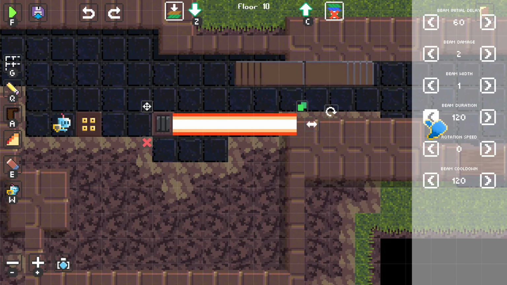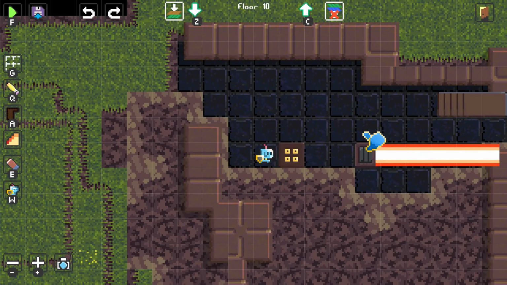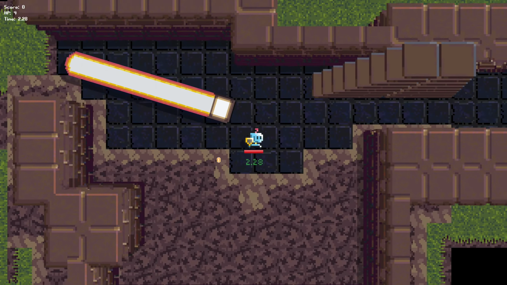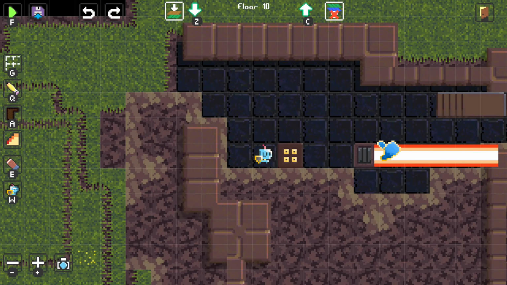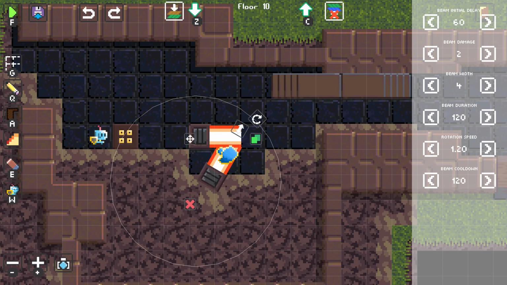Beam duration, for how long beam will stay once it shoots. Again, it's frames, so here it's 2 seconds exactly. Beam cooldown, the interval between the shots, and the rotation speed. It also takes negative values. Let's see how it works. So as you can see, the beam not only shoots, but it also rotates. Yeah, that's pretty much it about the beam element.